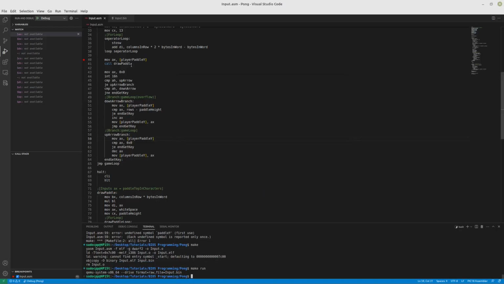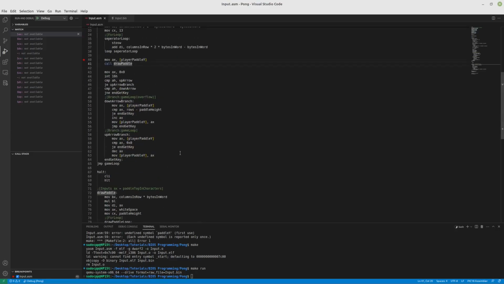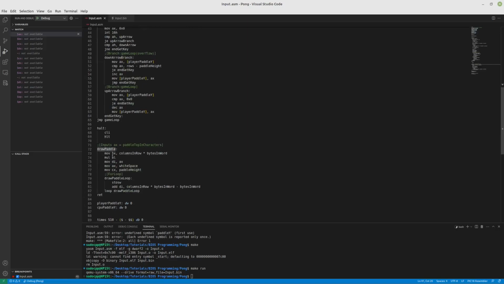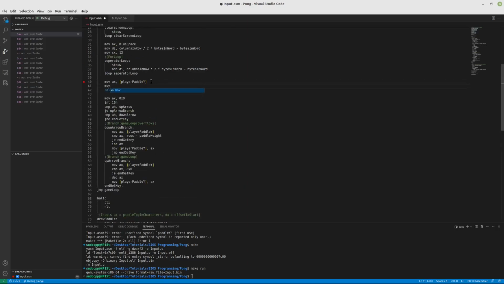That's great. Now what we need to do is somehow handle this for the CPU. So we're going to need an offset. Now we're using BX here, we're using AX, we're using DI, and we're using CX. Why don't we use DX? DX is offset to start. So in the case of our normal player, our offset is 0. We don't have to do anything special for that.